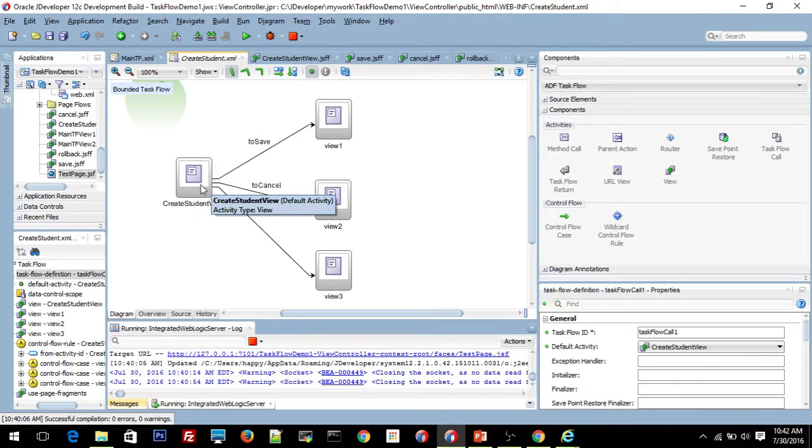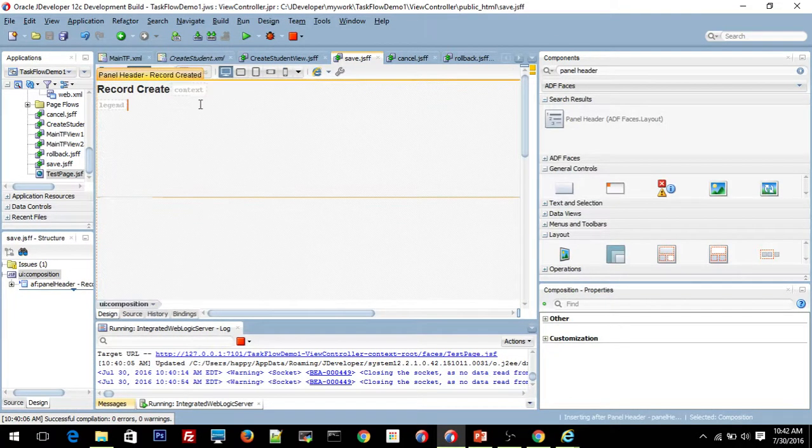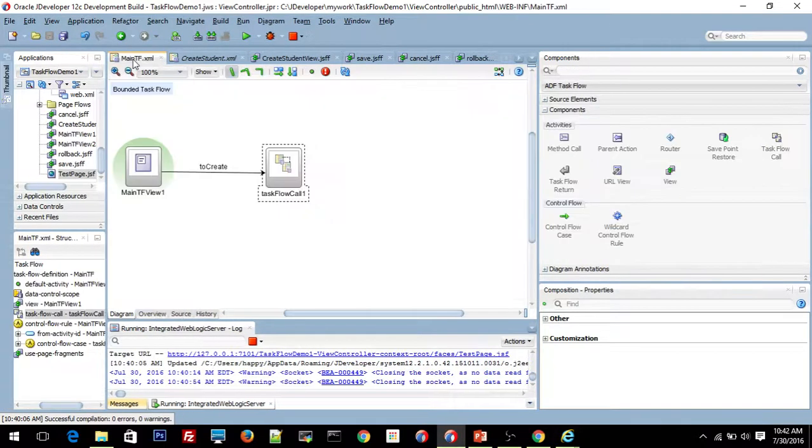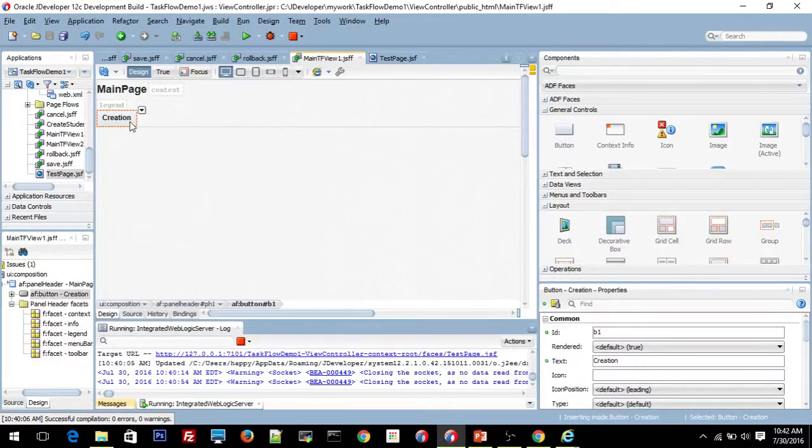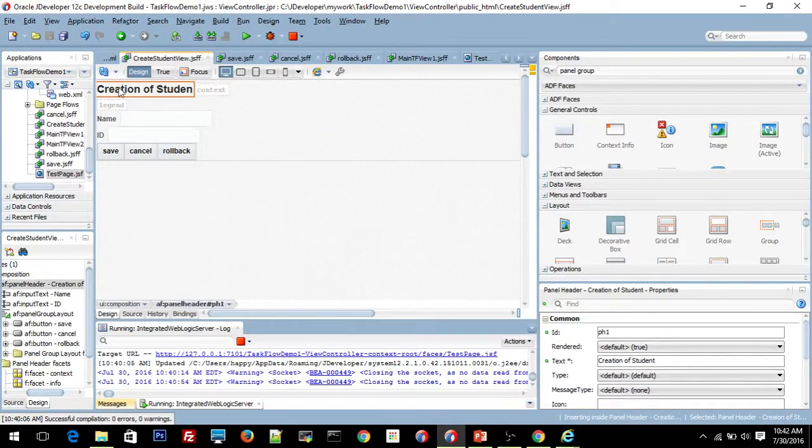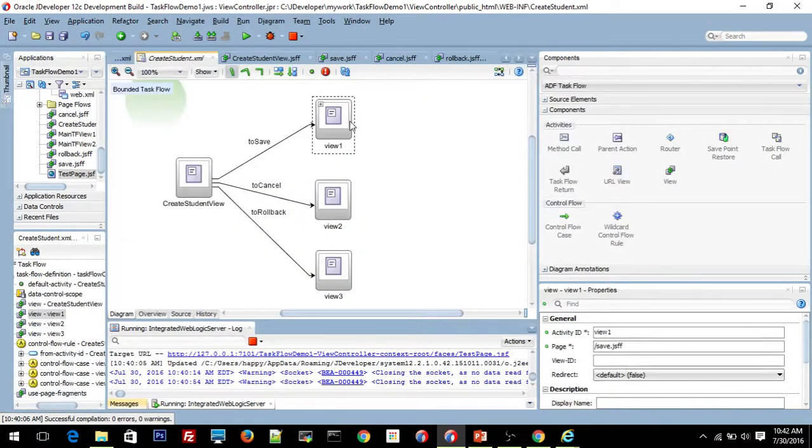Once I click on the save button on this create student view page, it will take me to this view, record create. Since the record is created, I just wanted to navigate from save.jsff page back to my main task flow view page, the creation page, the main page. I don't want to go back to creation of a student page. Creation of a student page sits in a task flow main page, and once I click on the back button on this view 1, that is called save.jsff, it should take me to the parent task flow.